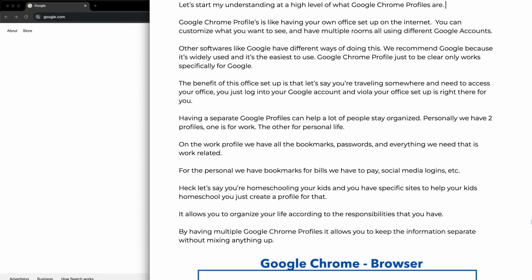When you have different Google Chrome profiles, depending on whether it's for business or personal, which is usually what we recommend, and I'll show you how to get this set up in just a second, then when you're on your work profile, you have all of your bookmarks, all of your passwords, everything set up that is work related. And for the personal Chrome profile, you have your bills to pay, your social media logins and all of that, but on a separate profile, all within the same Chrome browser.